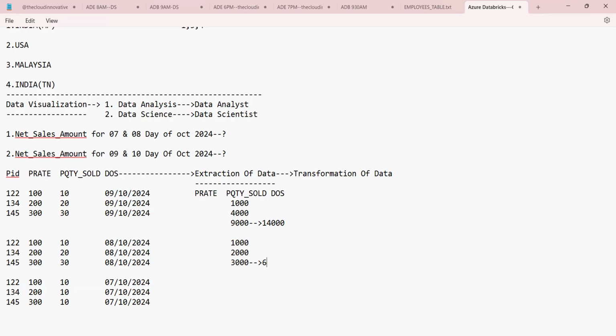Am I right? Now, if I write the data into the final layer, that is, after transformation, I want to load it into the target. Now, how do we load the data? Loading of data is nothing but loading into the target system. I will load the data in the following way. I am writing the net sales amount. Guys, everyone, just concentrate on how I'm writing it. The net sales amount is 14,000. And the next one is 6,000.